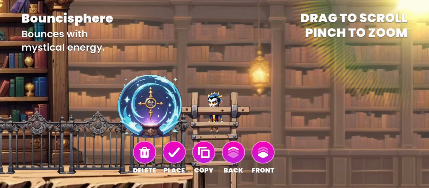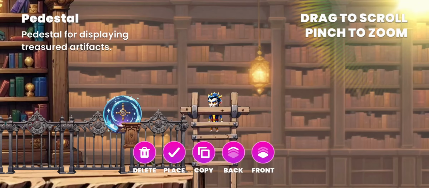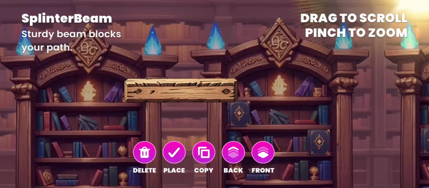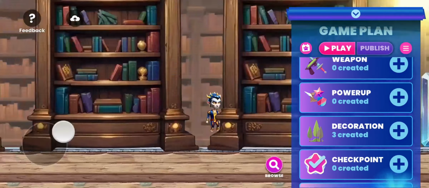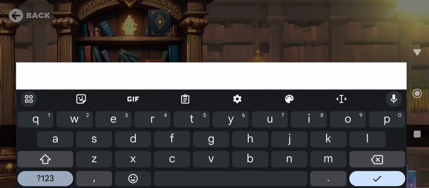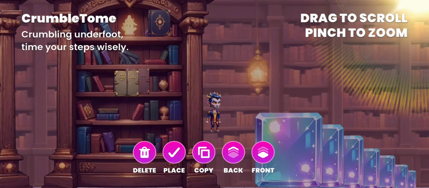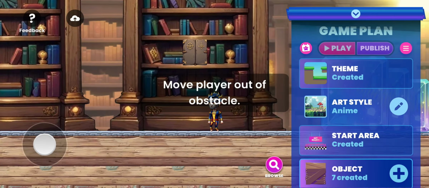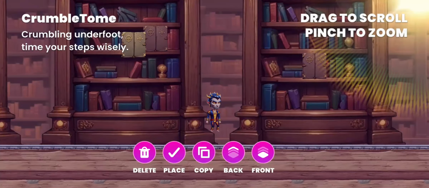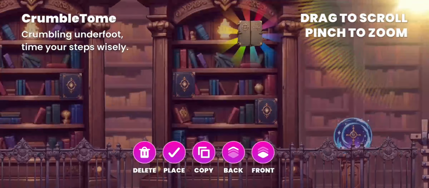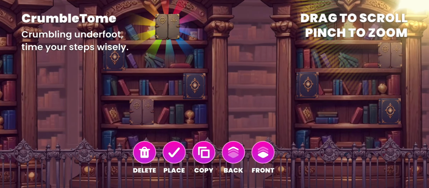So this is a bouncy globe, just for fun. Okay, more books, and then some of the sized-down wooden beams. Now I'm gonna be creating some crumbling spell books like this one. So when you get in contact with them, they will be destroyed. And I plan to put some abilities behind it.